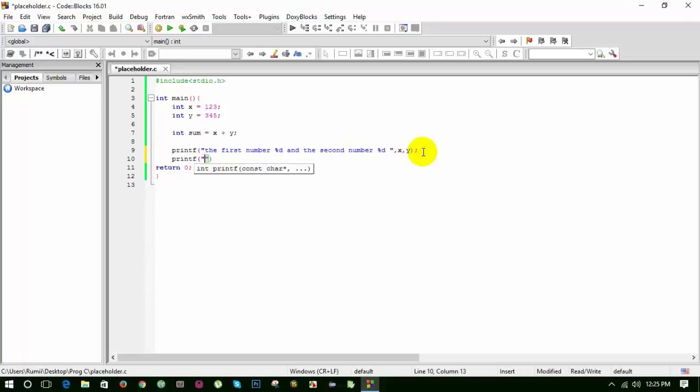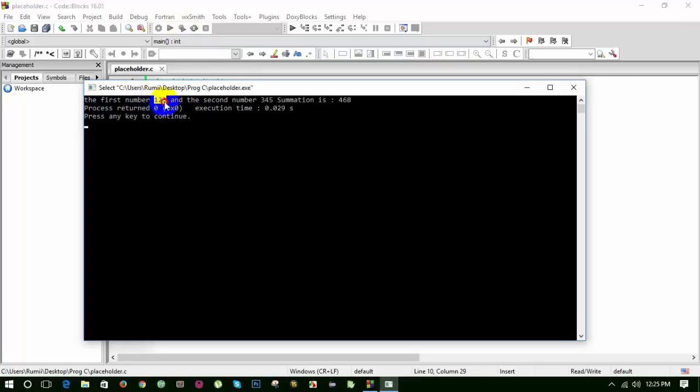printf. We know how to print the value of a variable inside a printf function. Let's go and print %d. We can add some text: Summation is. The same thing here. Here is only one placeholder, so we have to write only one variable name. This is sum. We want to print the value of sum here. Okay, let's go ahead and run the code. The first number is 123 and the second number 345. Summation is 468.